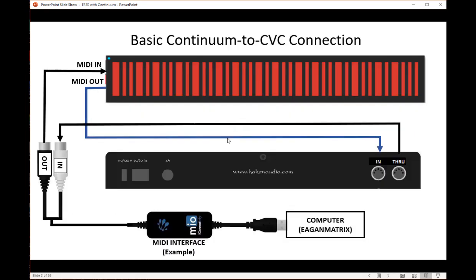For the CVC, you'll want some kind of MIDI interface that you normally use connecting to your computer for Eagan matrix support. That'll have a MIDI DIN output that you'll connect up this way. The output of your interface will go into the input of your Continuum, and the MIDI output of your Continuum goes into the CVC. The through goes to the in of your MIDI interface, and that should allow you to boot up and get your blue LED validating that everything's connected okay.